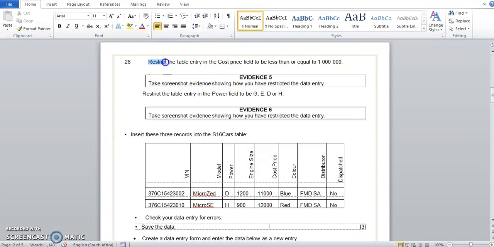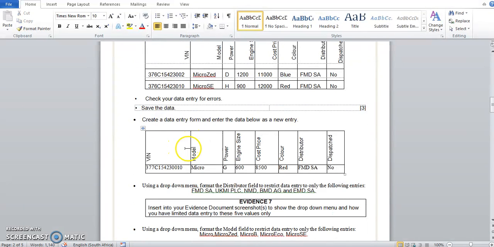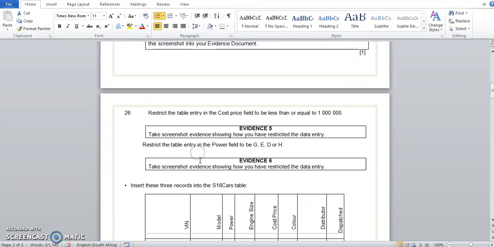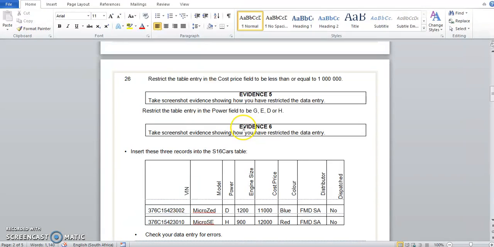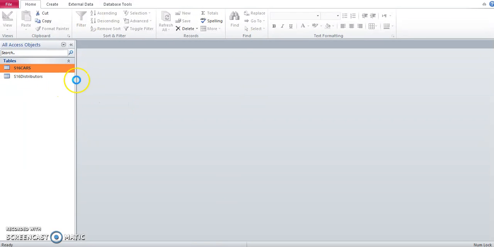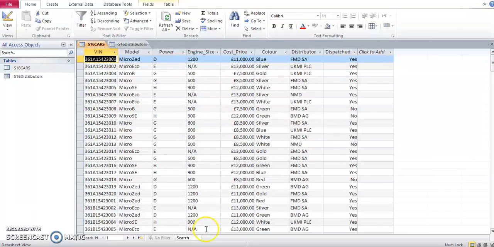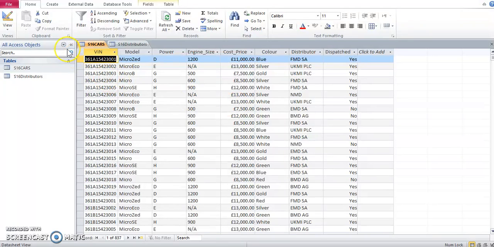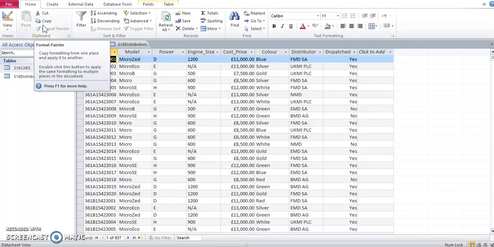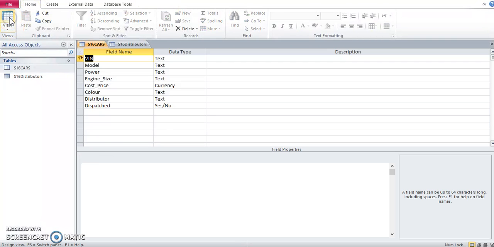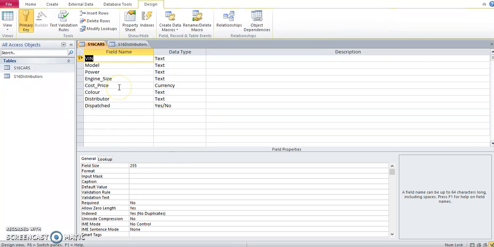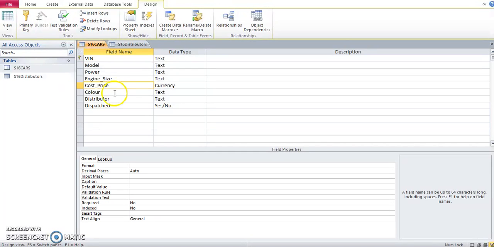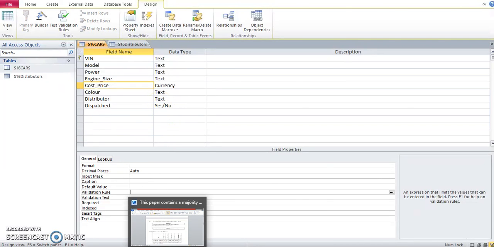When you have to restrict information, and it doesn't have the word drop down menu in that instruction, then this is a validation rule. So we go to Access, we open up the tables that we have. Cost, so that is this field over here. To apply this, we go home, view, and we click on the field we want to apply the rule to, cost price, and in validation rule we type out the validation or the criteria that we are looking for.